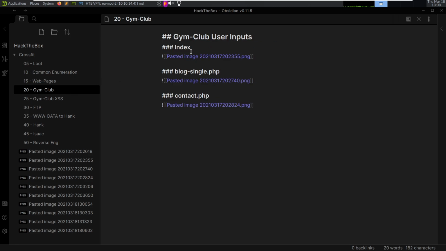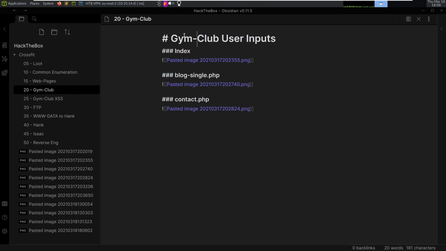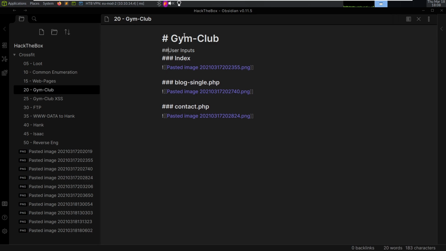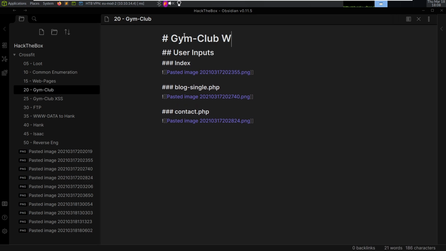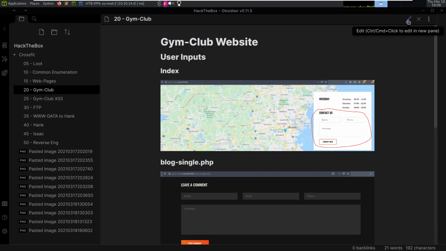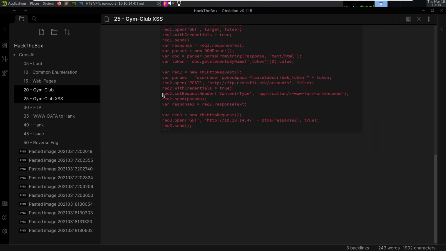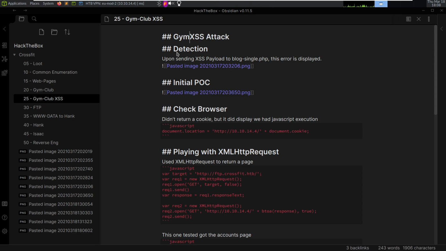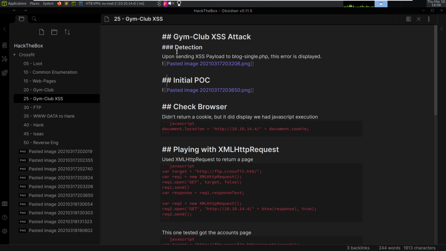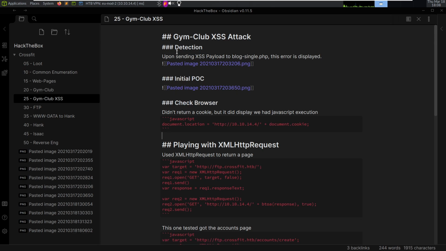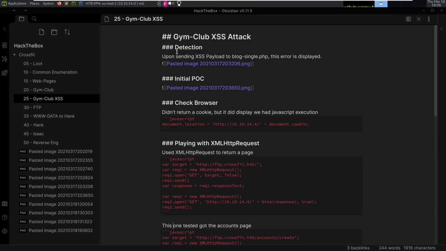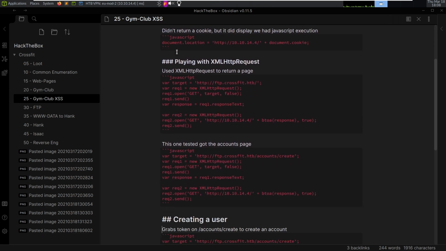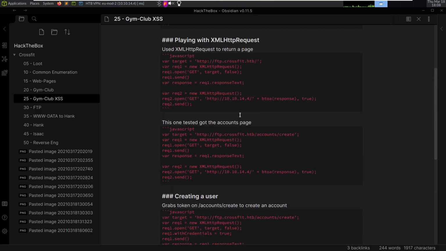Okay, that's fine. So here we want Gym Club website, and we'll do 2 flags for user inputs. That's fine. This will be Gym Club Cross Site Scripting attack. Detection, initial POC, browser. This one gets creating a user. Looks good.